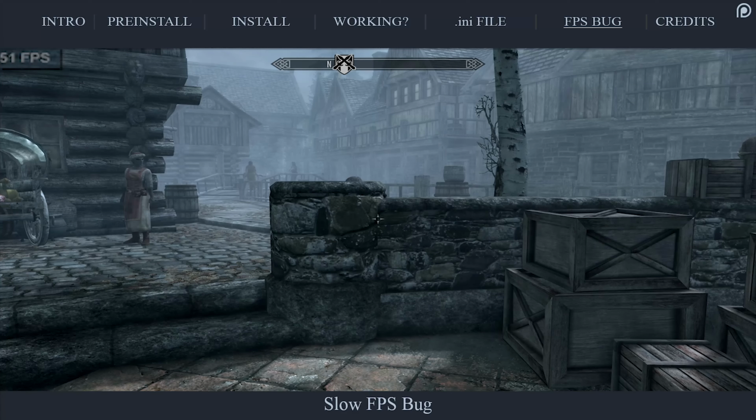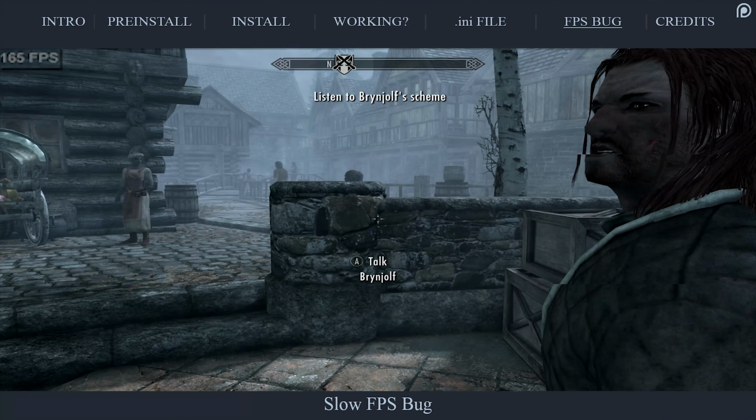If you do nothing more than reactivate SSE Fixes, reload your game and check your FPS, you will see that, even with all of these dummy ESPs loaded, the FPS will have been corrected.